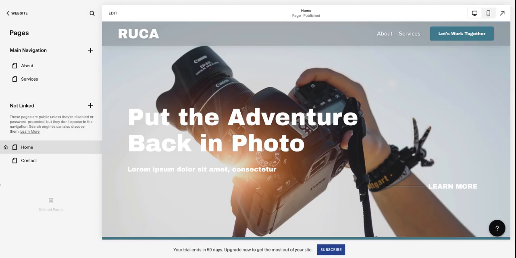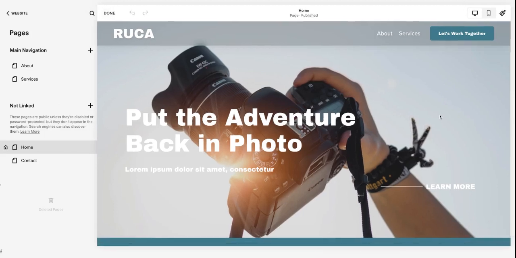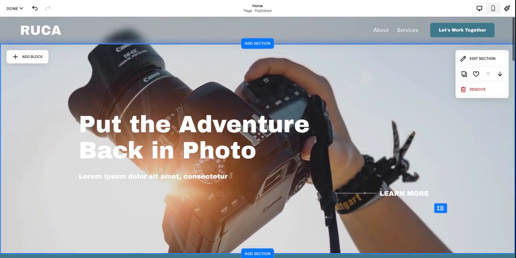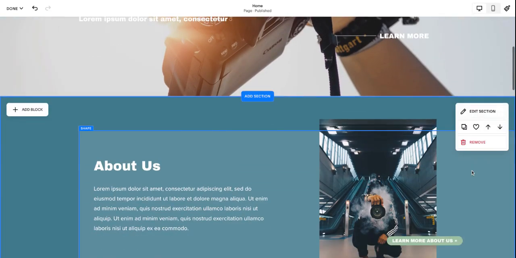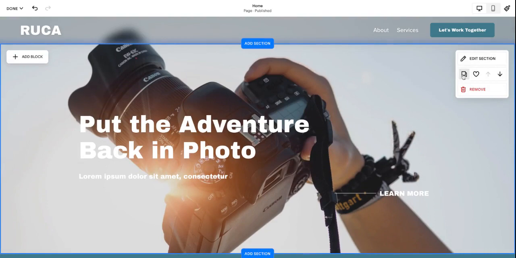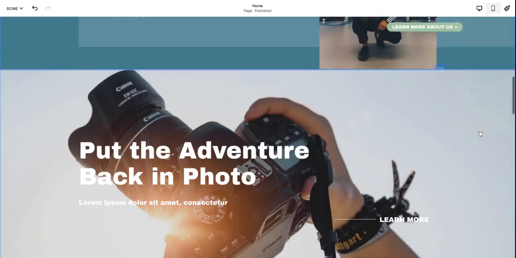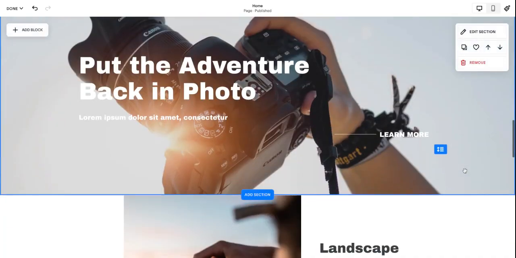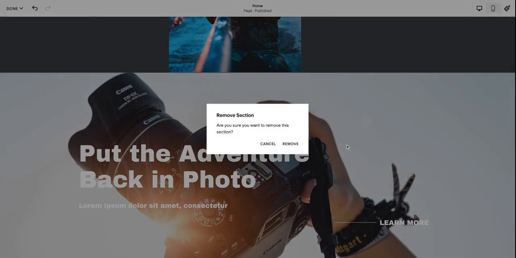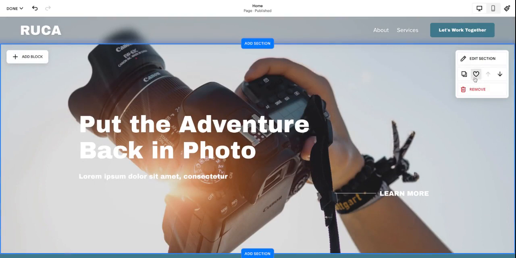A couple other things I want to show you are common blocks, duplicating sections, things like that. So real quick, you can duplicate sections. If I were like, hey, I really like this hero image, I want to duplicate it. And then you can actually move it around the page. So you're not having to recreate things over and over. You can remove that section. You can also favorite sections. So I could say, okay, I really like this and I'm going to use this on other pages. So I'm going to favorite it.